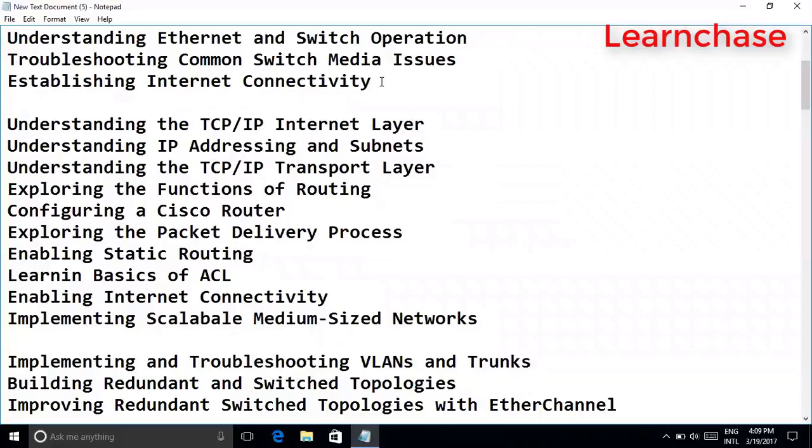The detailed action of delivering the packet is discussed in this particular module. In the next module, we talk about enabling static routing. This is the fundamental building block of the routing.